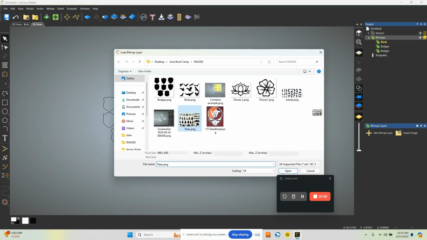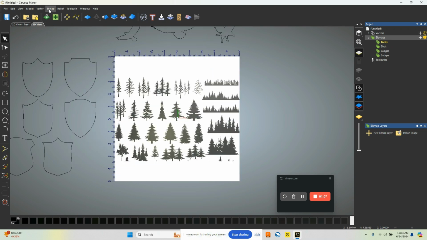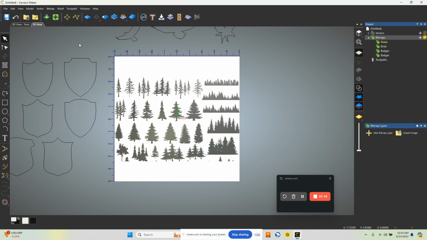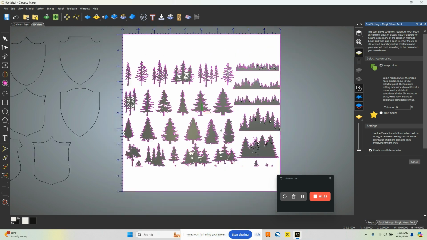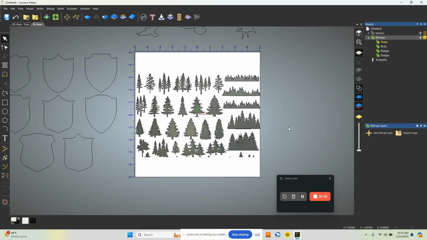Alright, this time we're gonna grab the trees. Okay, bitmap, reduce numbers. Okay, bitmap, magic wand. There we go. I guess that got all of them. Alright, we're gonna hit escape.